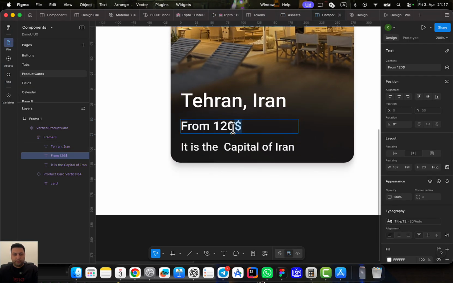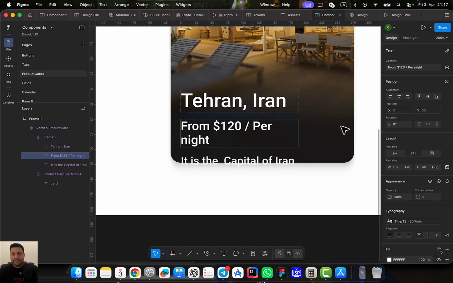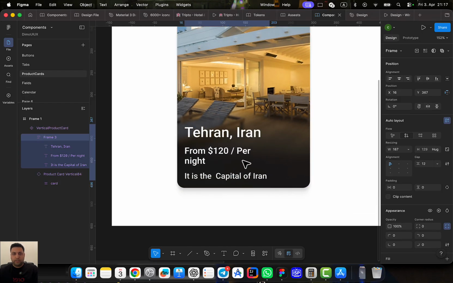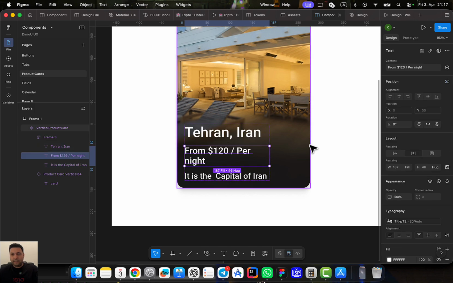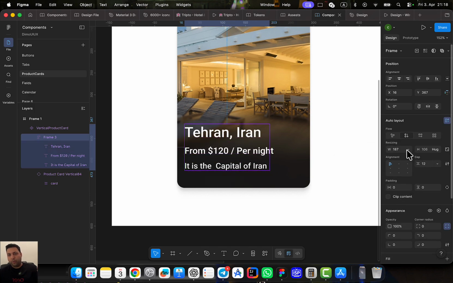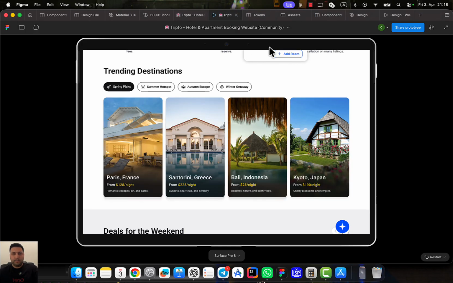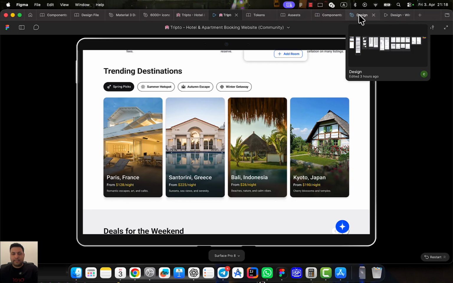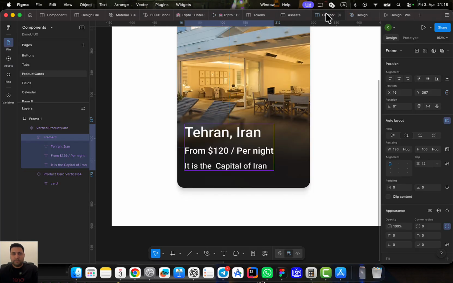First of all, we should put the dollar sign before that, and then here we write per night, and then make a little bit, we should go up. Then here, click on that and say, okay, fill hug content. And all of them, the outer part should be hug content. So look at again, from, then this part.